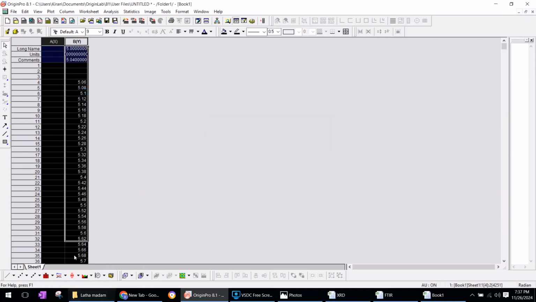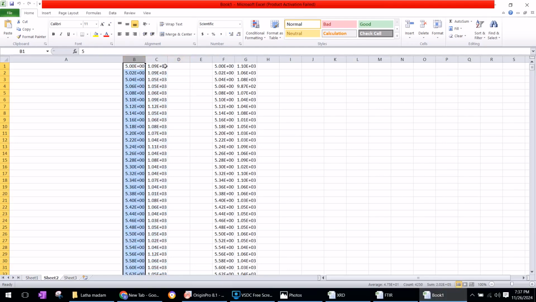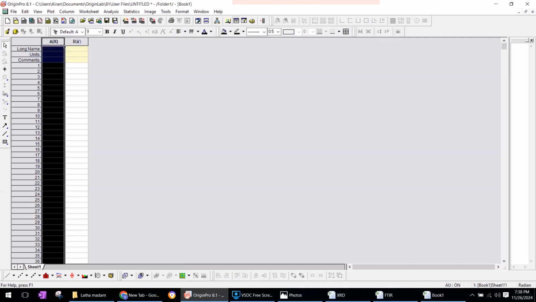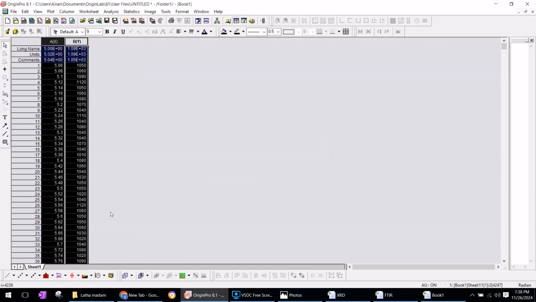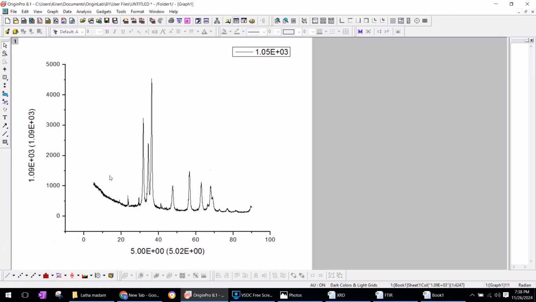Then we have to, sorry, it is not copied. Okay, copied. Then we have to paste it here. Then here you can see the number of types of graphs, either column, bar, or a simple line graph. I will prefer the line graph. So here is the graph which is showing the peaks of an XRD for a particular compound.